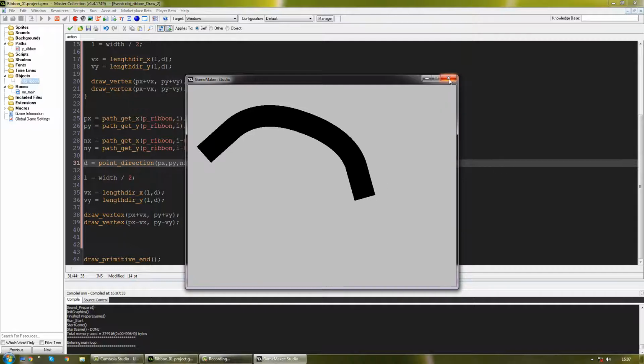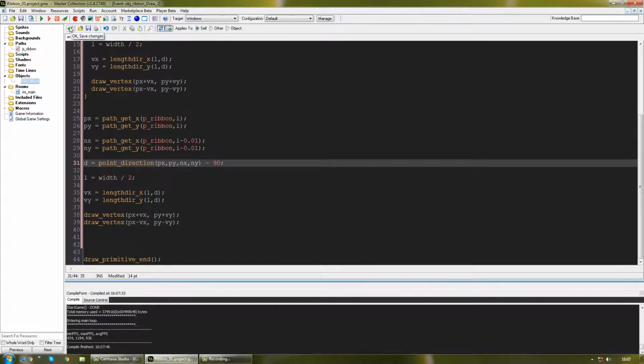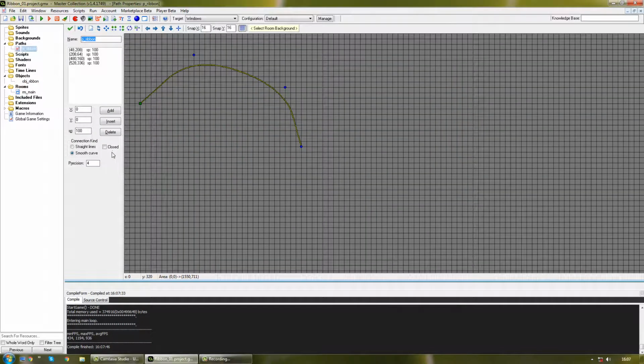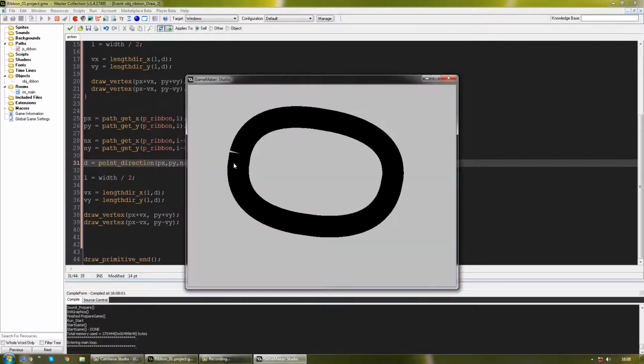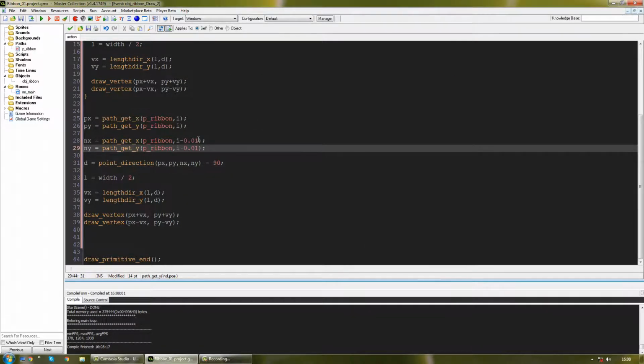There is one more problem with closed path. So let's change the path resource to a closed path. You can see that the very last segment here is not actually being created. Before we address this problem, I think it is now also time to talk about this 0.01 business. It seems to be a good value right now to step through the path at 1% increments, but what if you want to change that later on? So I would suggest having this step size as a variable as well.